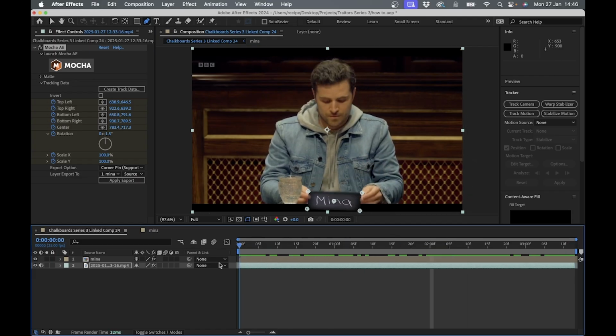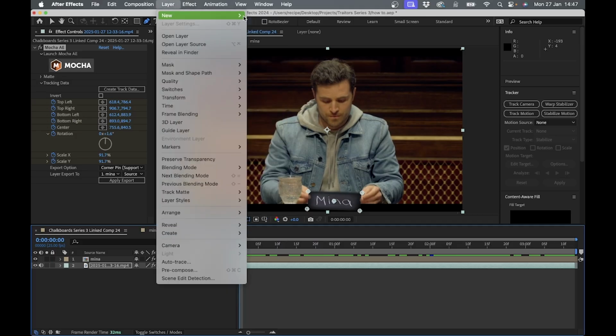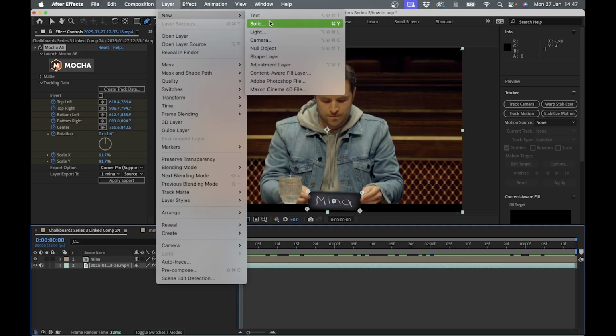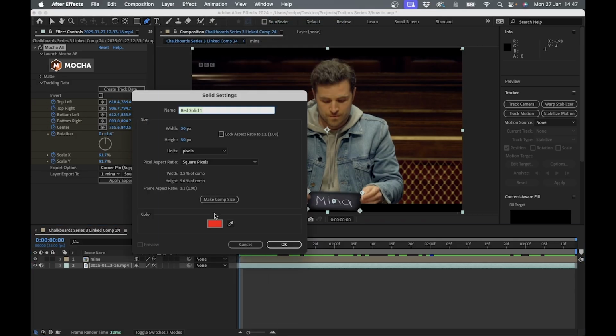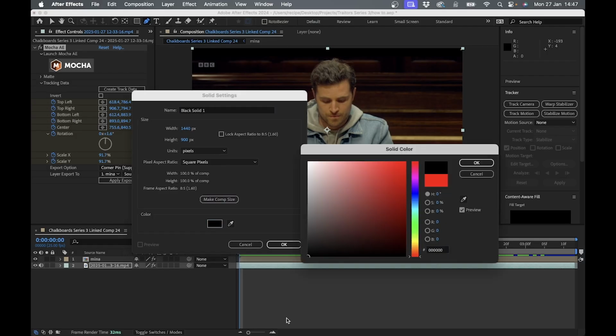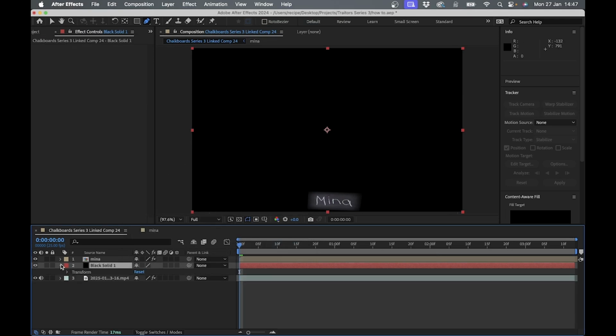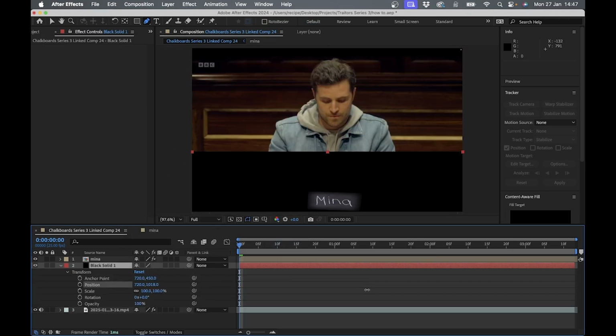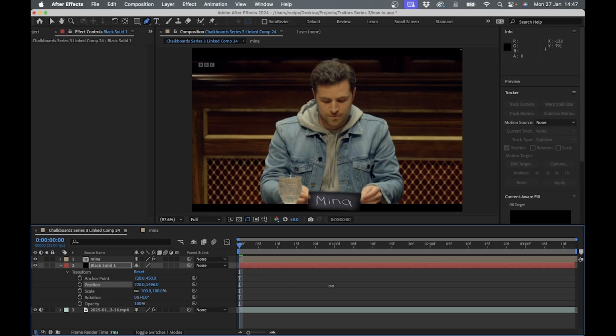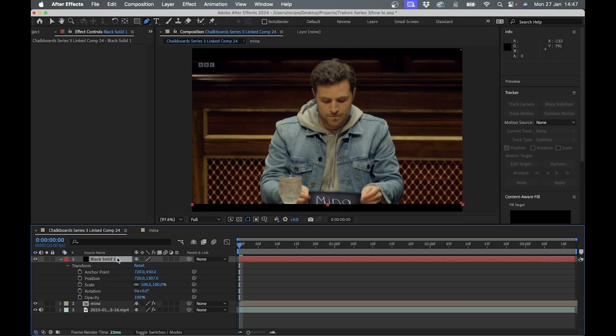Okay, it goes off the edge there, so I need to create my own black bar. So I can just make it comp size black, perfectly black, go OK, and then just transform and just move it down. Just to match where, I don't know, like there. Obviously it needs to sit in front of Mina. Okay.